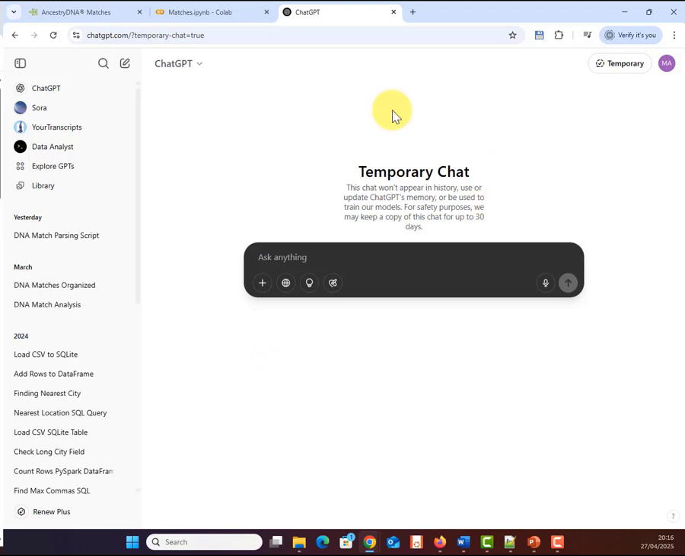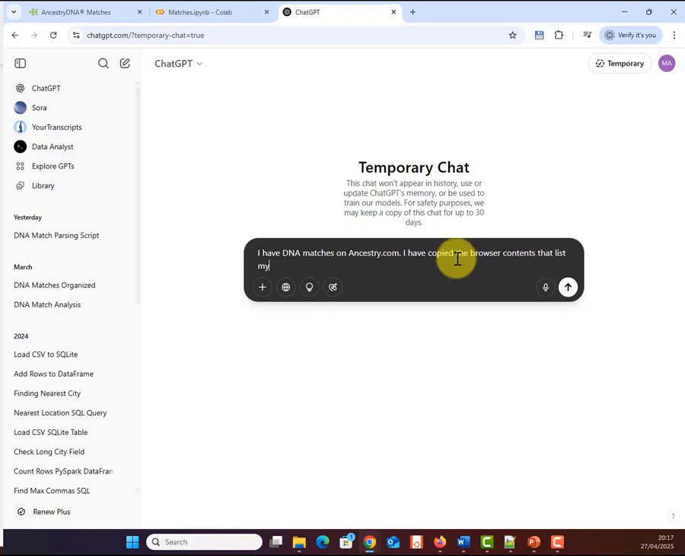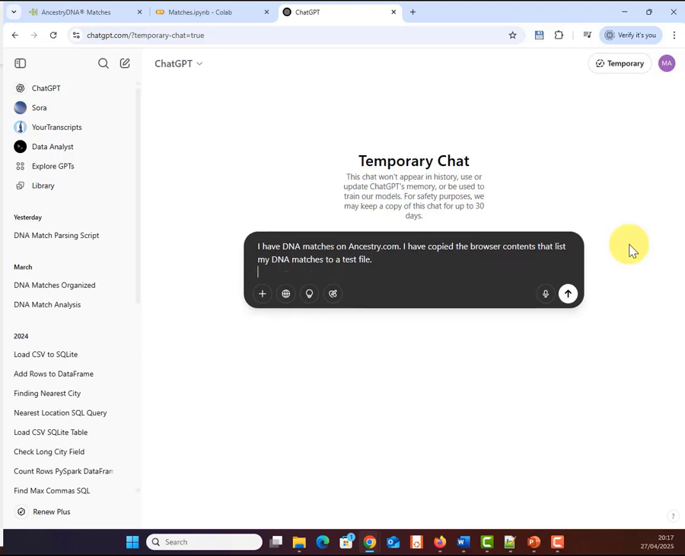I'm going to ask it to help me interact with the file that I've uploaded to Google Colab. I'm going to ask it to count the number of lines in the file. I'm going to give it context. I have DNA matches on Ancestry.com. I have copied the browser contents that list my DNA matches to a text file. I'm going to hold down Shift and hit Enter just to give me a new line. Now I'm going to continue. I uploaded the text file to Google Colab.